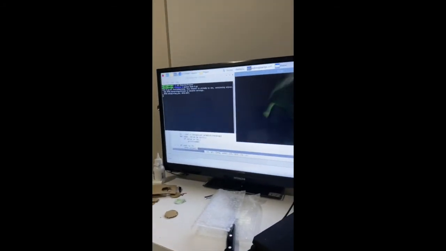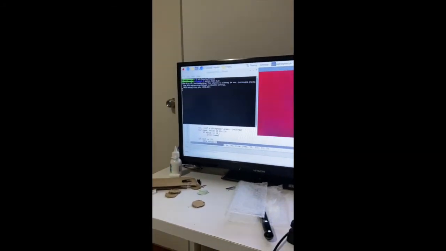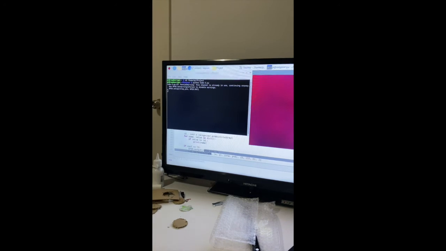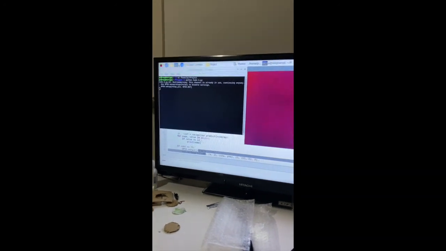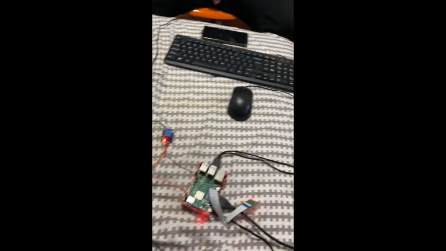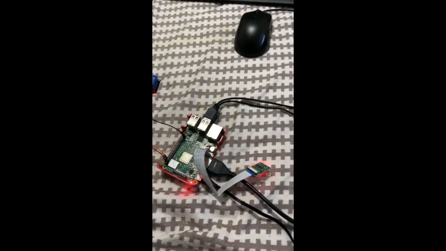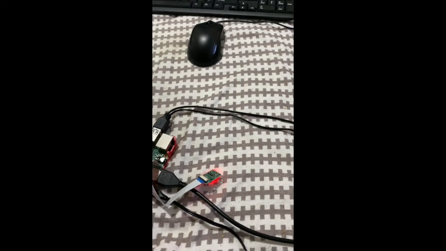So that's the purpose of my project, to unlock the door whenever there is a recognizable person in front of the camera.